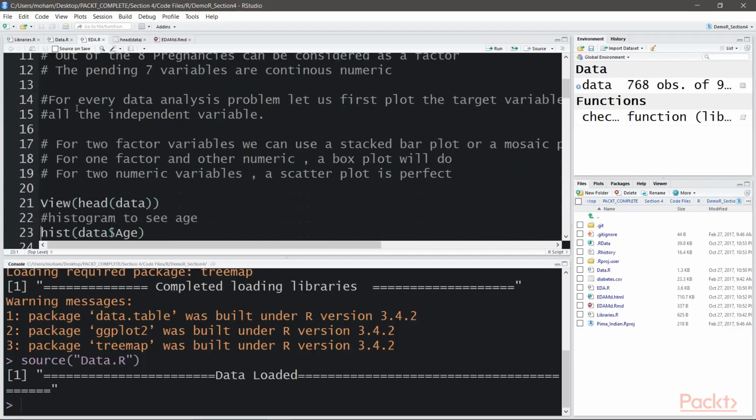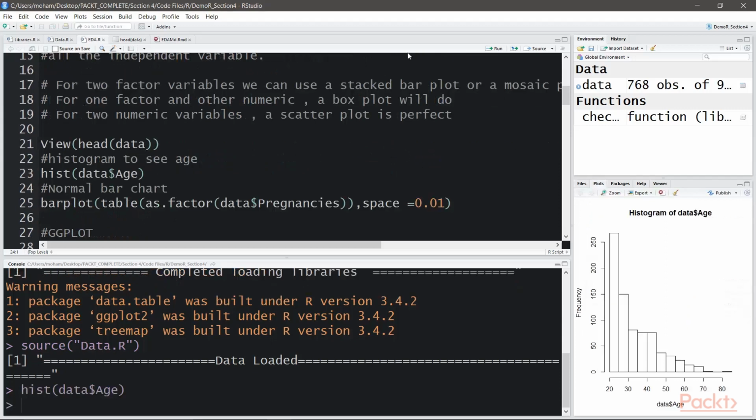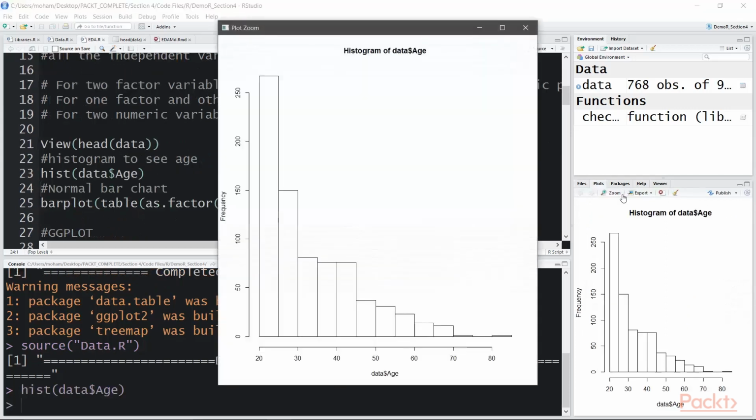Now, let's take an example. So, we know that in our data, we have the column age. So, age is a numeric variable. So, let's try to create a histogram of age. That's amazing. So, R has created a plot for us.